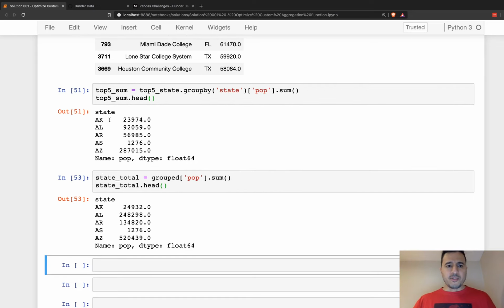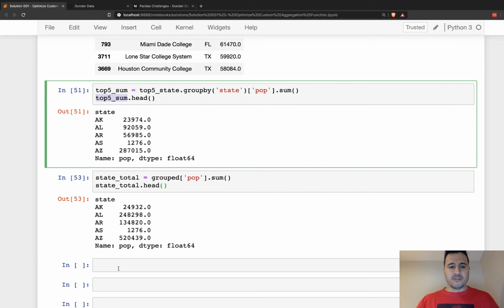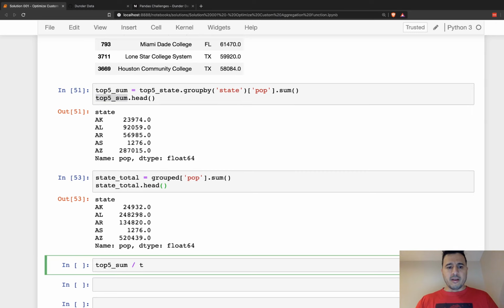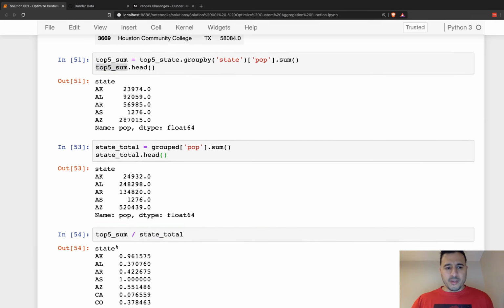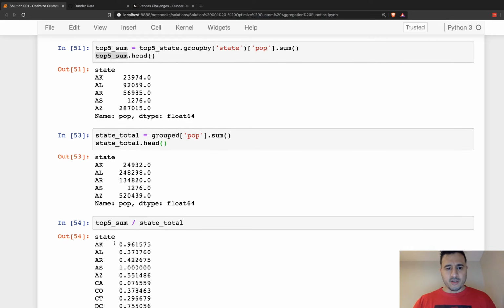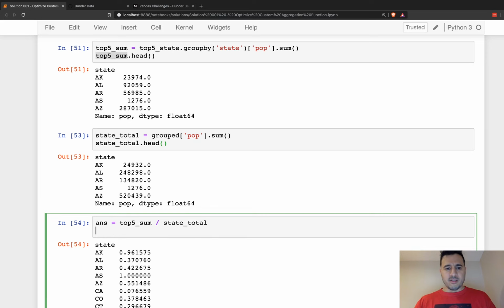Okay, and then the last step is just to simply divide these two. So we have top 5 sum divided by state total. And this works because pandas automatically aligns on the index, so it can be guaranteed that they match up, and it looks like the data is the exact same that I was getting before. Okay, we'll just call this the answer.